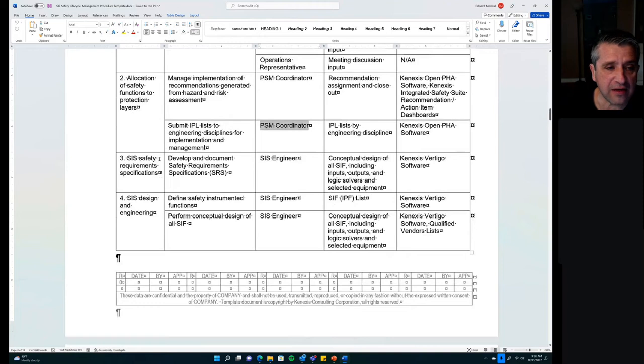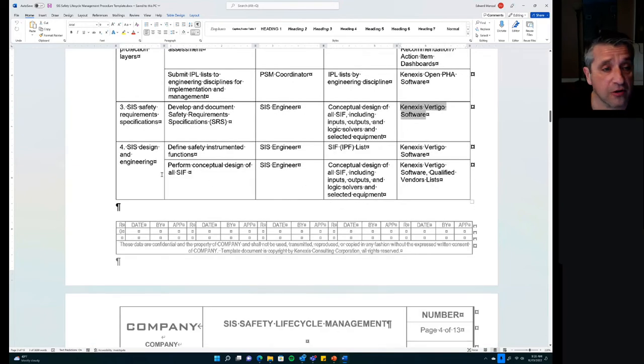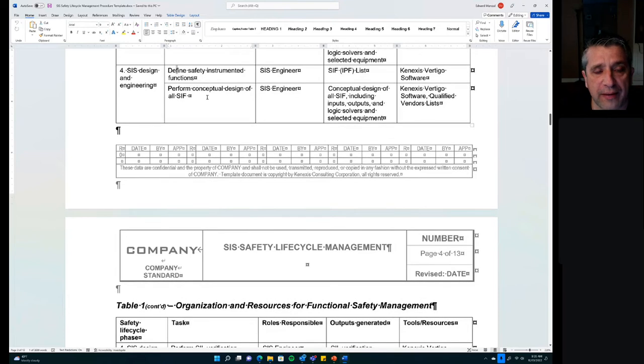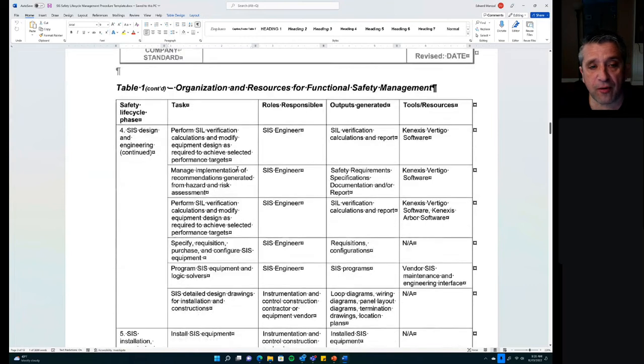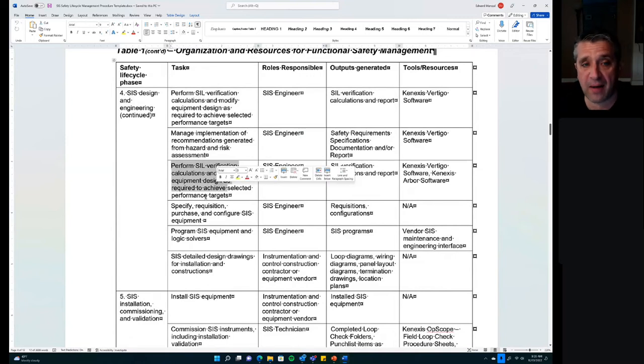Okay, moving on is the SIS safety requirements phase, which is development of the SRS. That's done by the SIS engineer. The output is the SRS. And of course, we would recommend developing that SRS in the Kenexis Vertigo software. SIS design and engineering is going to include defining safety instrumented functions, performing conceptual design, laying out the equipment. It's going to include performing SIL verification, managing the implementation of recommendations, performing SIL verifications for modifications.